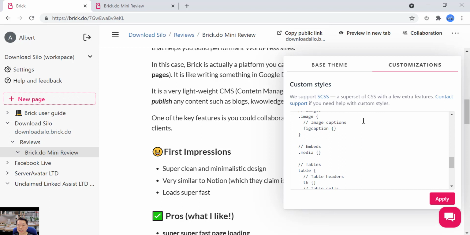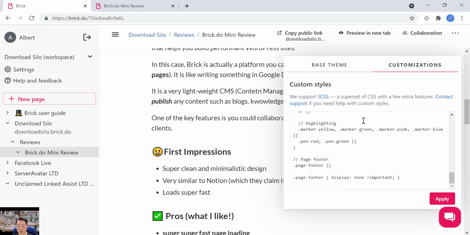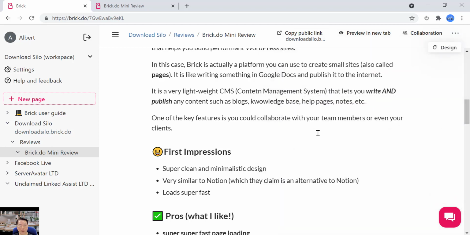So if you are good in CSS, or you can also do some basic customization on the page using color, changing the font, etc. After that, you just click apply. Okay, so that's how easy it is to do. But personally, I'm not good at CSS, so I try not to do complicated things over here. That's all. Let me go back.